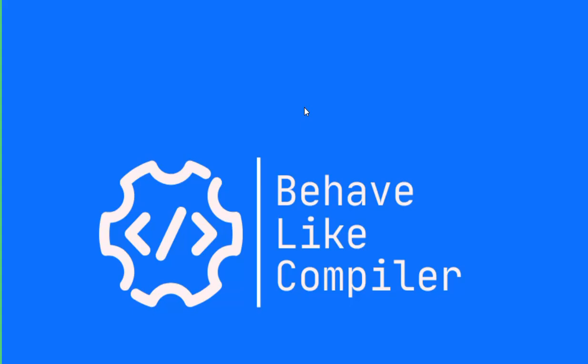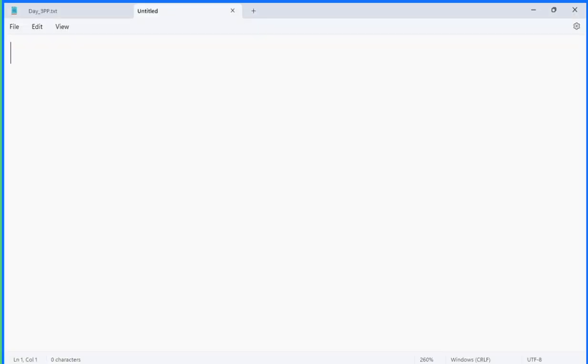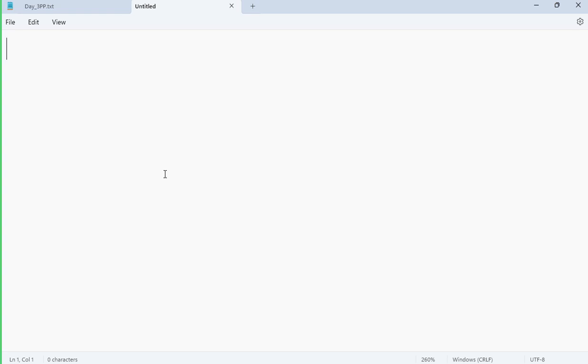Today's session we will look at understanding a built-in function which is available in C language. It is called the qsort function, which is available in C language.